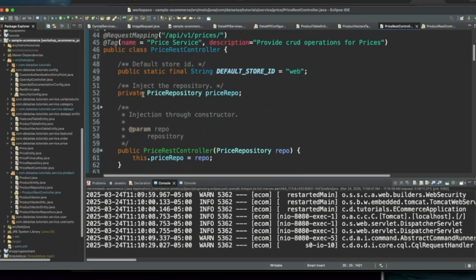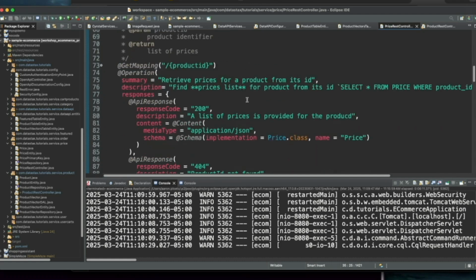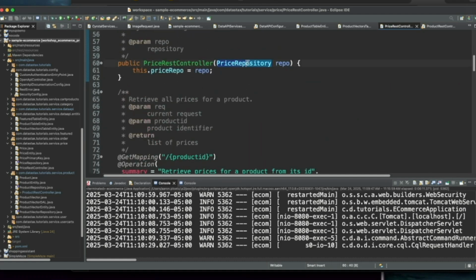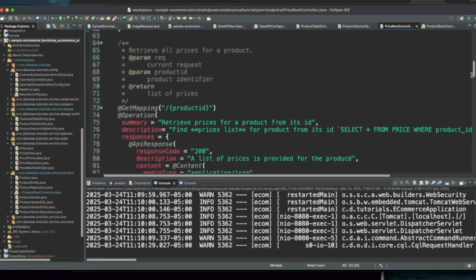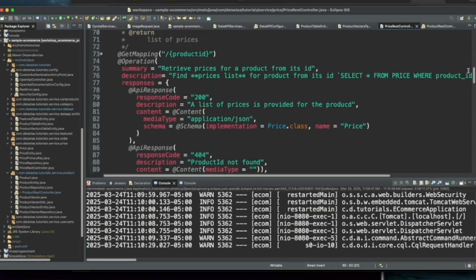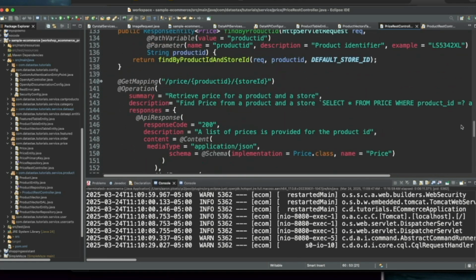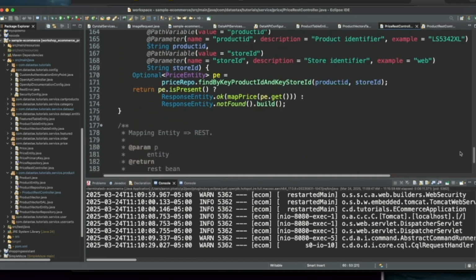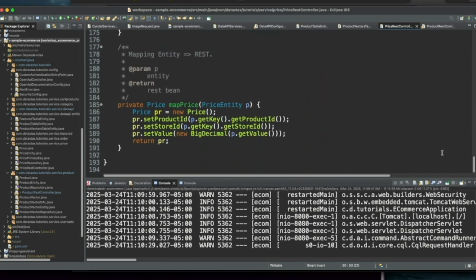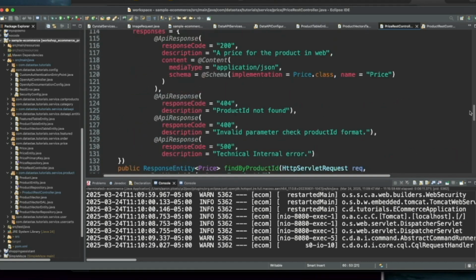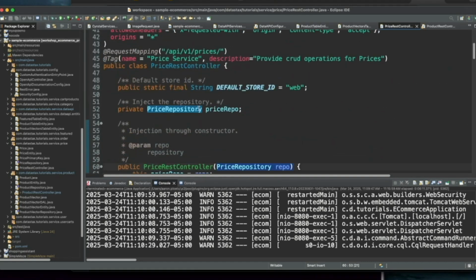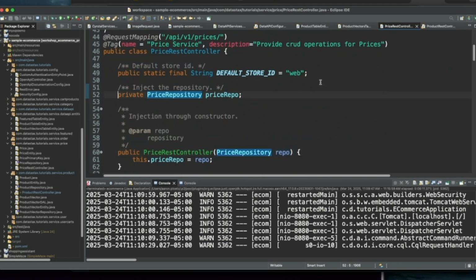So we have our price repository. Yep, and then we inject it using the Spring framework. Here we have price by ID. Yep, find by product ID in store. Down here we have a mapper for it. Okay, so this is a pretty simple class. So let's go ahead and start by getting rid of our price repository object.